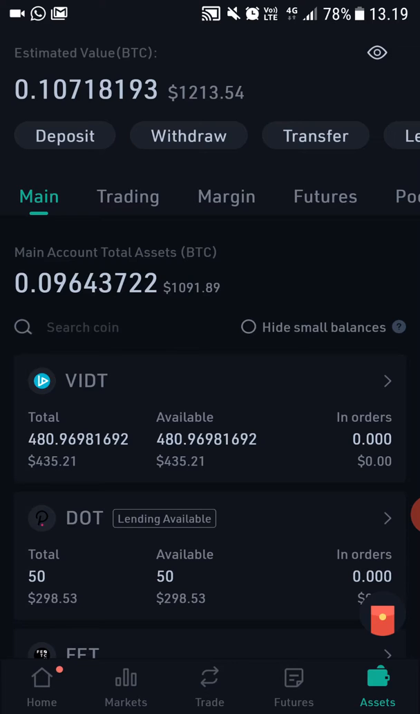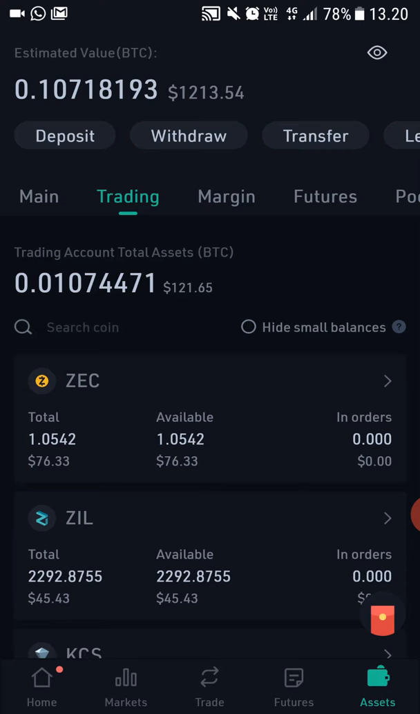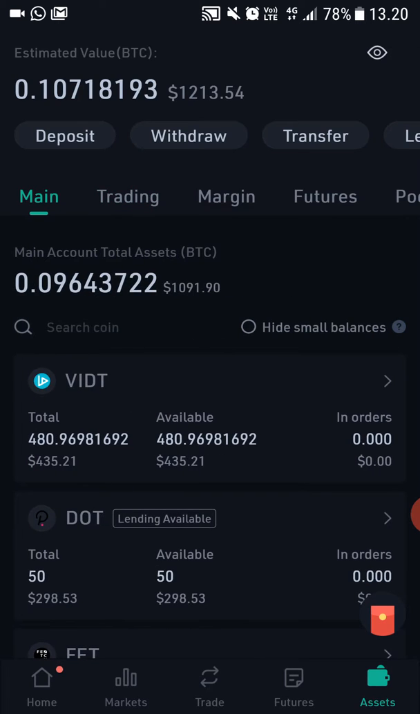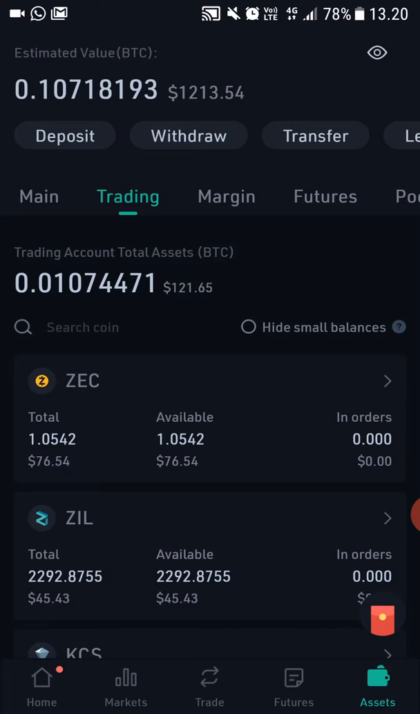Okay, so the next thing that you need to know is that KuCoin has two different wallets. KuCoin has a main wallet and a trading wallet. So when your cryptocurrency is in your main wallet, you can withdraw it, but you can't trade it. And when your cryptocurrency is in your trading wallet, you can't withdraw it, but you can trade it. So obviously we have to transfer that Bitcoin that we currently have in your main account to your trading account, so we can trade that Bitcoin into VRA.